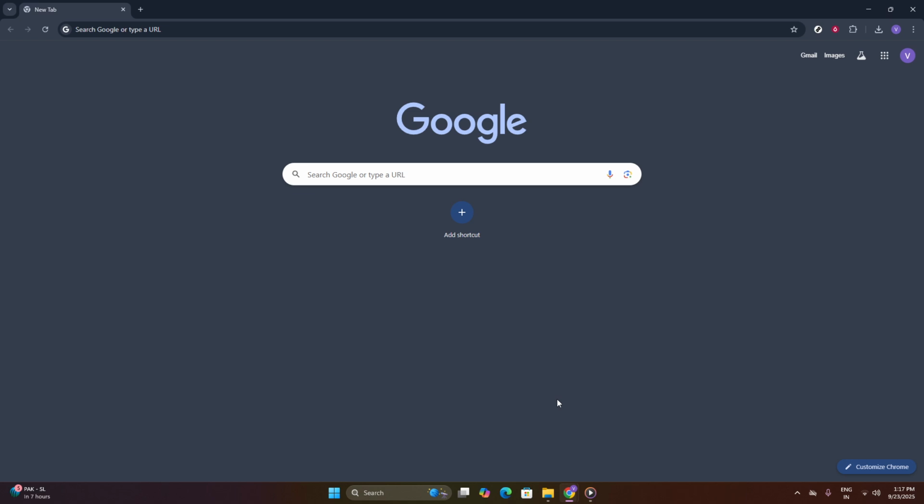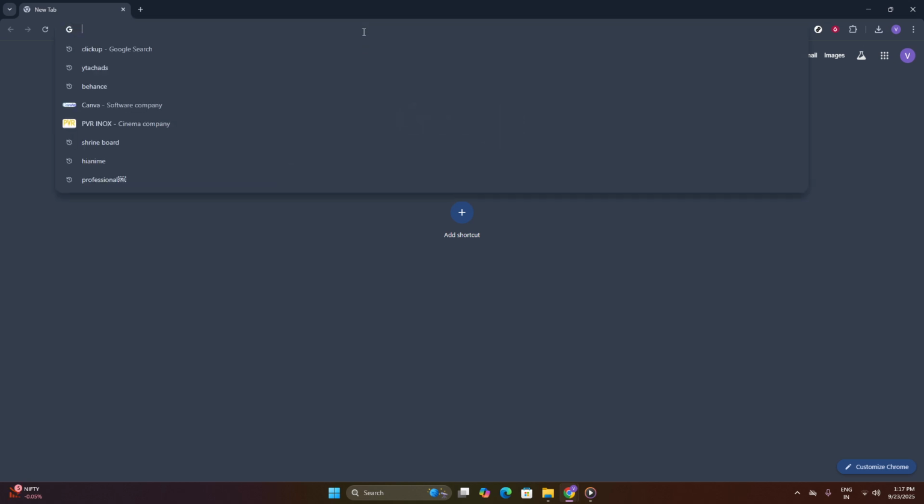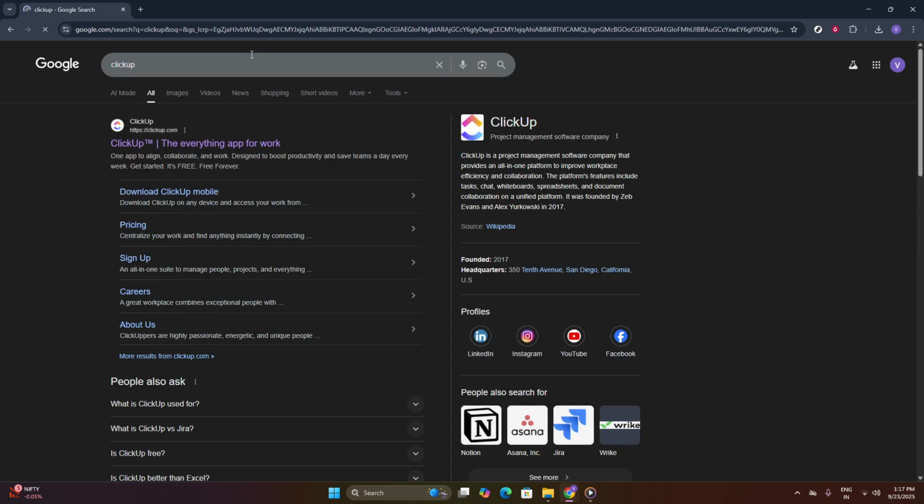Simply open your browser and head over to your trusted search engine. Type in ClickUp in the search bar and hit enter. What we're doing here is finding the official ClickUp website, essentially our command center for task management. It should appear right at the top of your search results. Click on it, and this will bring you to the official ClickUp homepage.